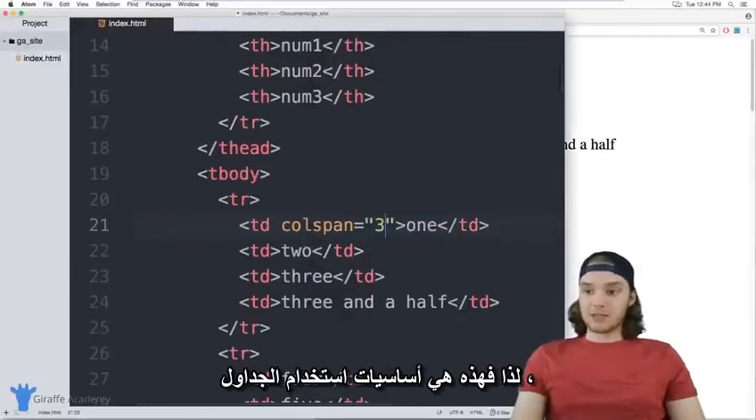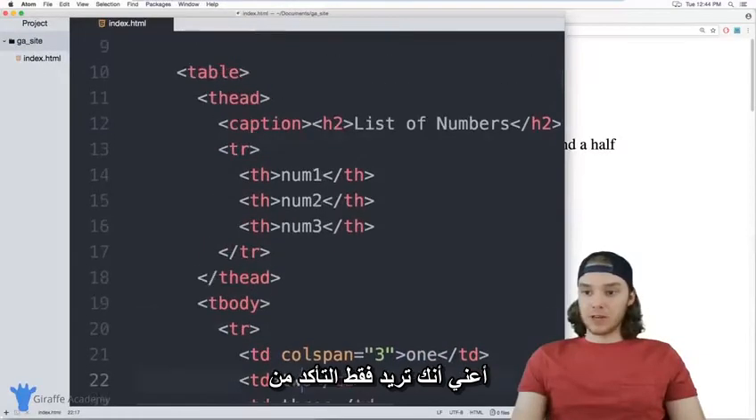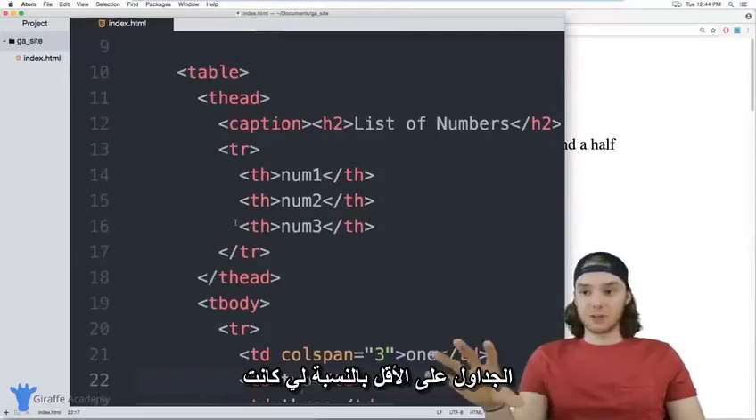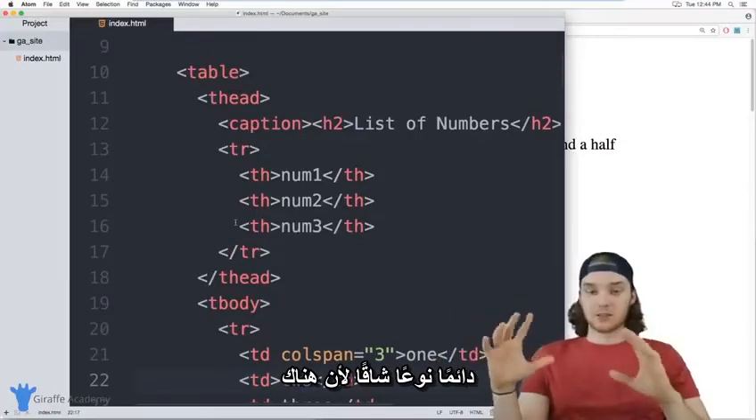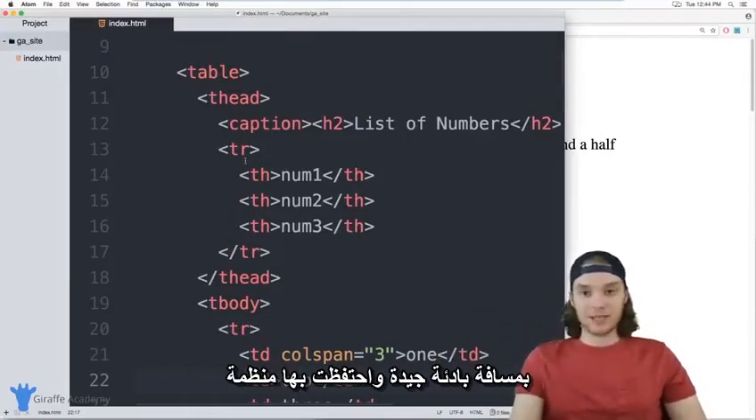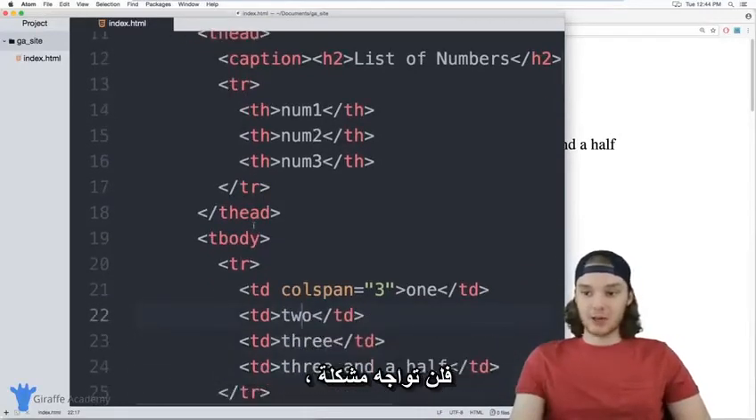So that's the basics of using tables. I mean, you want to just make sure that you're using the right tags. Tables, at least for me, have always been kind of daunting because there are so many of these little tags in there, but as long as you keep them well indented and organized, you should have no problem.